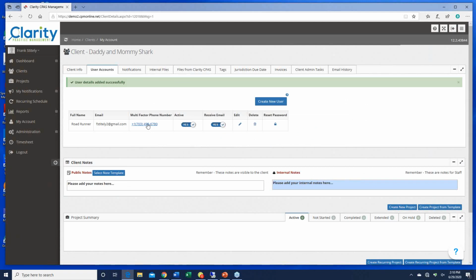And you can see that the multi-factor authentication phone number popped in here. That's because this email is already in the system. If not, you have the ability to put the phone number in, or the user will put it in the first time they log into the system. But because this is already an active email in the system, it knew automatically this person's name. Of course, you can edit this, you can delete it. Here's where you can reset passwords for clients. They can do it on their own as well at the login screen.